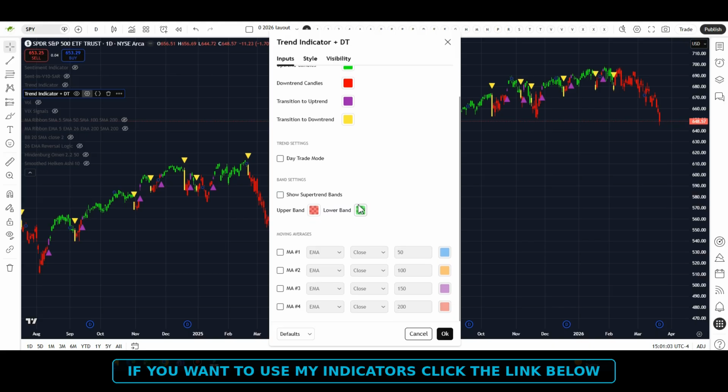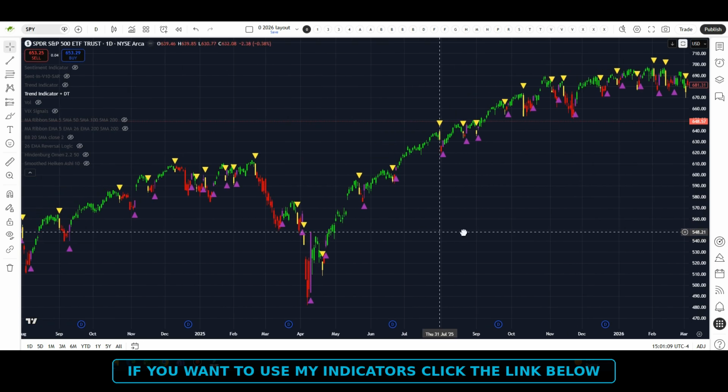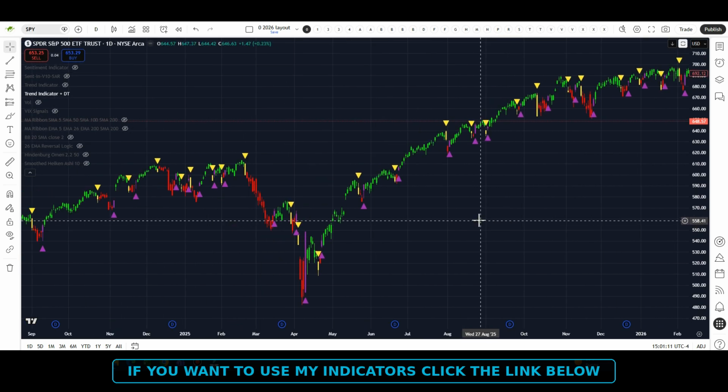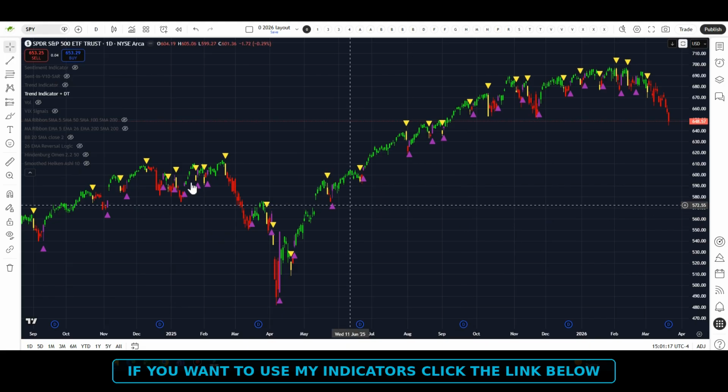And then what I also like to do is have day trade mode on. So it's a little bit more aggressive, catches things a bit sooner. Now, this just depends on your tolerance, like in what you're trading, how relaxed or active you want to be. So I personally use day trade mode all the time.